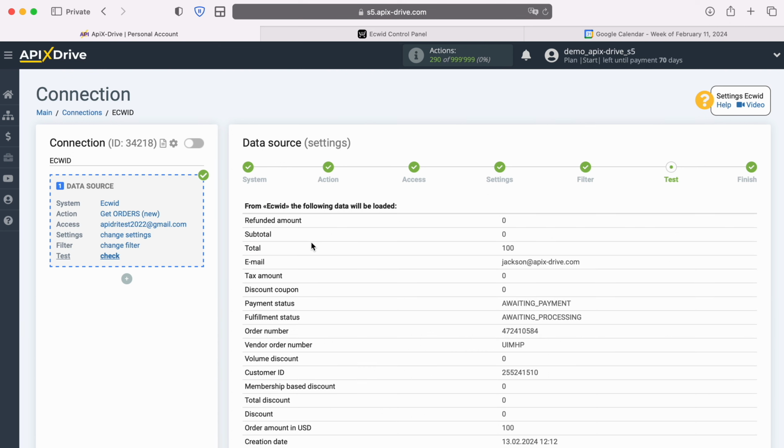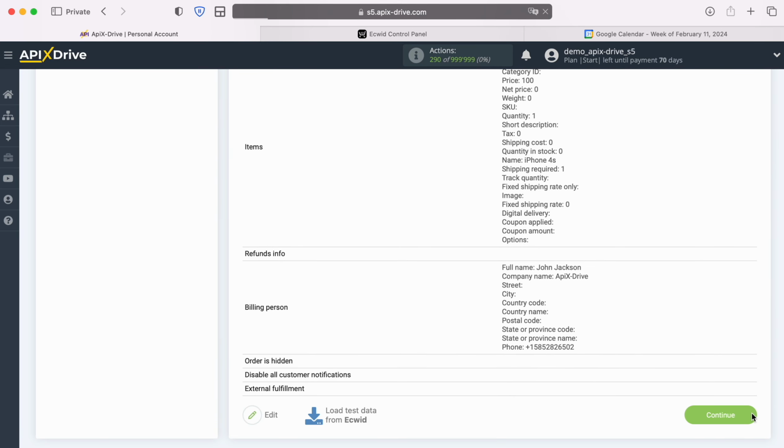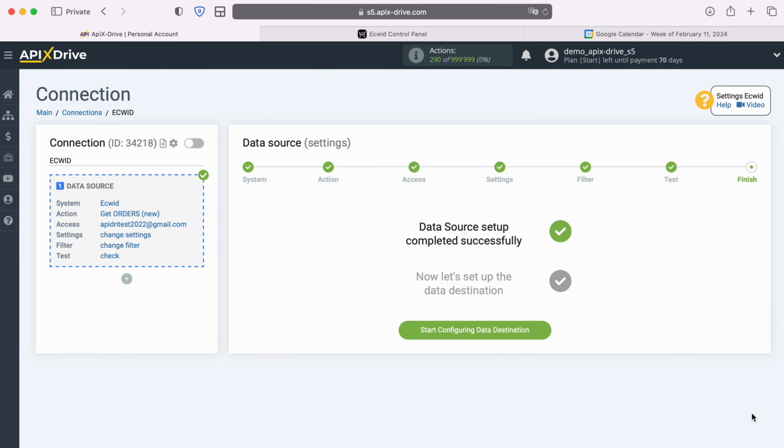Now, you see data for one of your Ecwid orders. If you are satisfied with everything, click Continue. This completes the configuration of the Ecwid data source successfully. Now you need to go to the data destination setting.